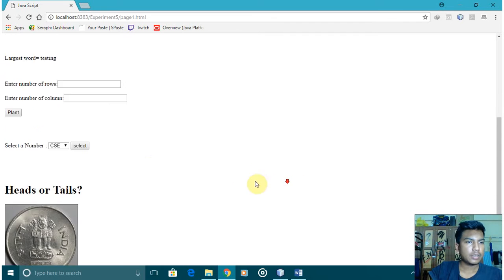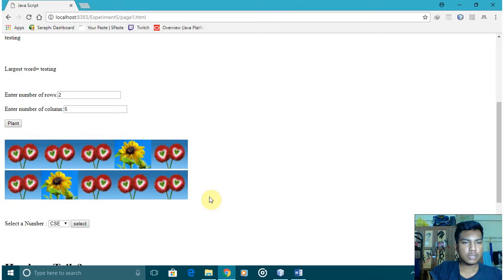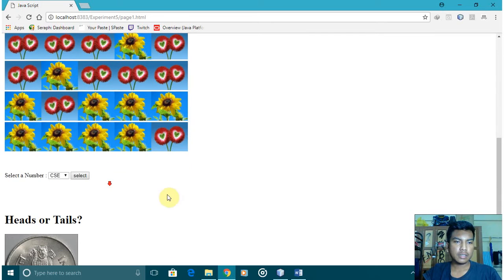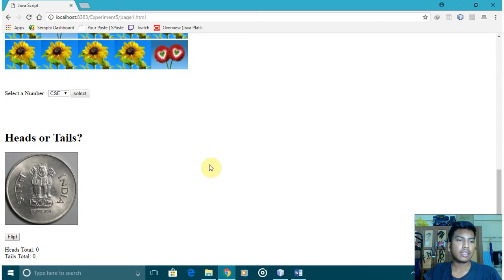testing. So here is the garden one. If I give rows and columns as 2 and 5, I should get a garden. As you can see, I got a garden with randomly populated plants. If I do it again, it will again populate a garden with randomly different plants. As you can see, the patterns are different, so they are selected randomly.